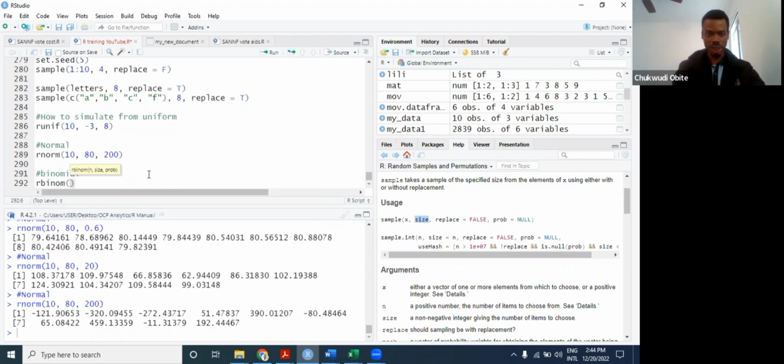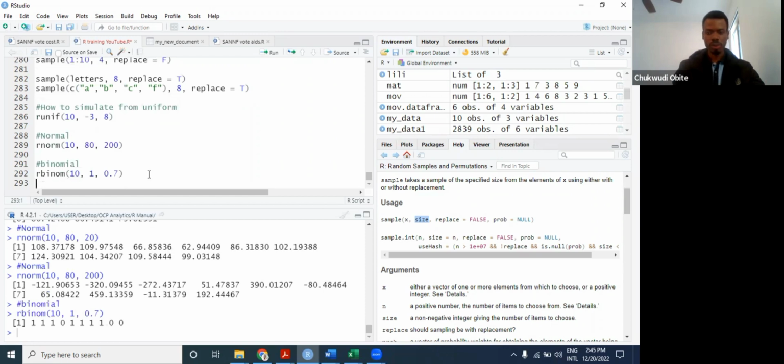So arrow, always start with arrow. Then the first thing you write is the number of data. I want to simulate 10. Then the size, you put 1 if you want an indicator variable. Then the probability, I can put maybe 0.8 or let me say 0.7. So the probability is a number between 0 and 1. That's it. So I've been able to simulate indicator variables.